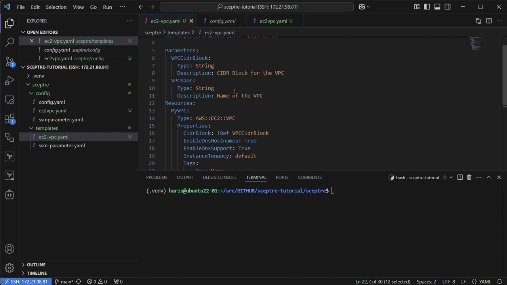Now, traditionally, if you want to deploy this CloudFormation template, you would do it through the AWS console, upload it, and then define the value for the parameters interactively in the web console. Or if you are familiar with the AWS CLI, you would issue a command like this.